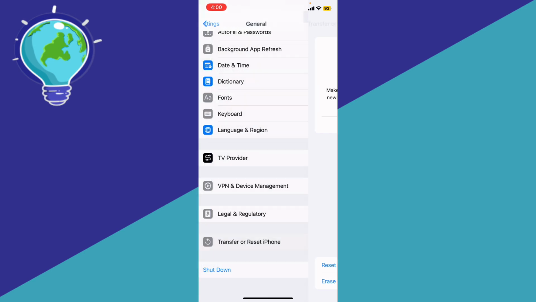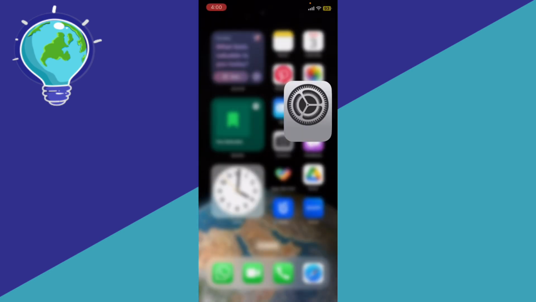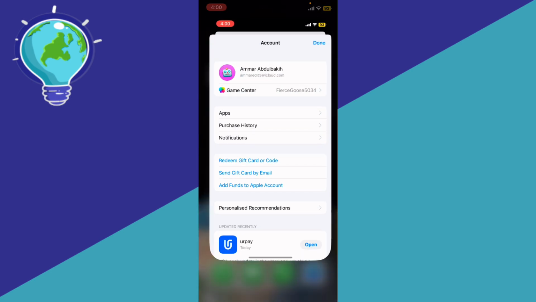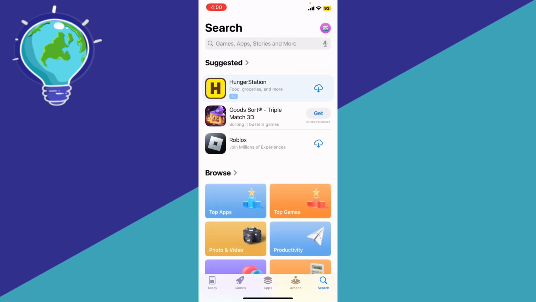If it didn't, go back to the main settings, and basically try it out. Go back to your screen, then try to download any app on your iPhone, and you're probably going to notice that you're able to download apps on your iPhone.